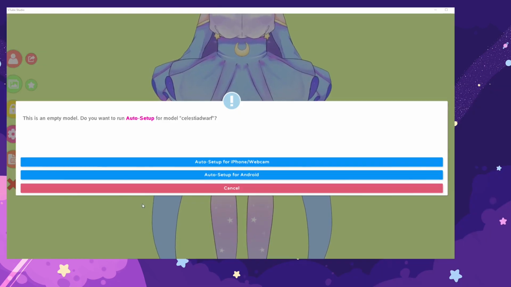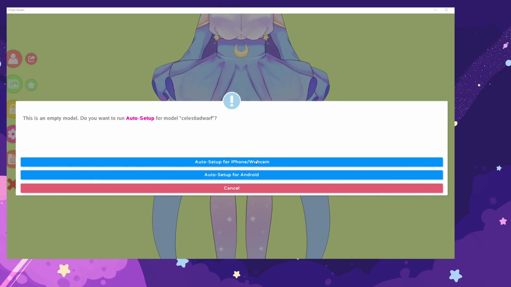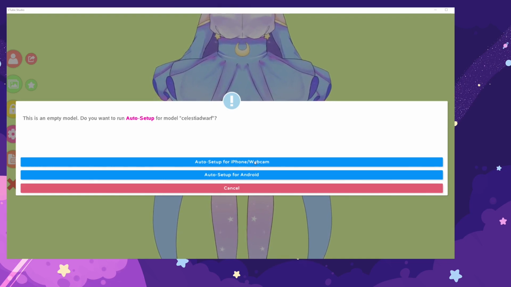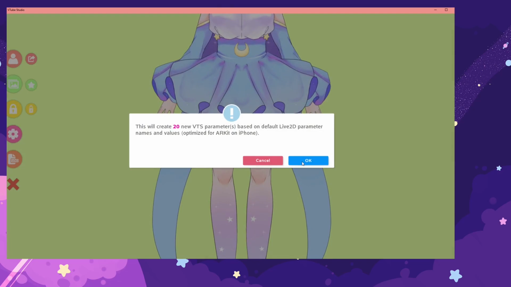When we first load in a model, it's going to have the option to auto setup. I'm using my iPad technically, but it's the same as using the iPhone. You could also use webcam, but I know eye tracking doesn't work as well for webcam, so it's recommended to use an iPhone if you have one available. And it's gonna create parameters automatically.